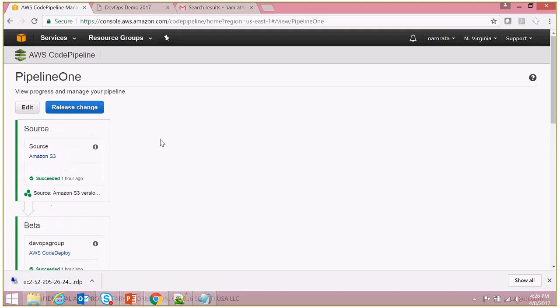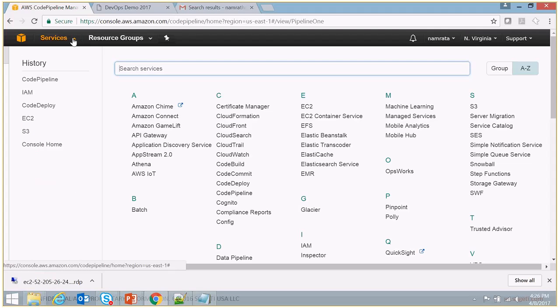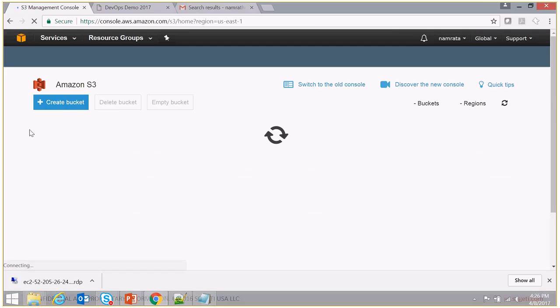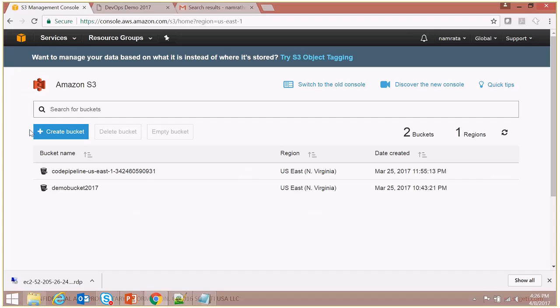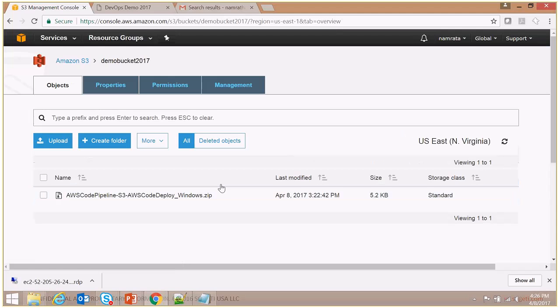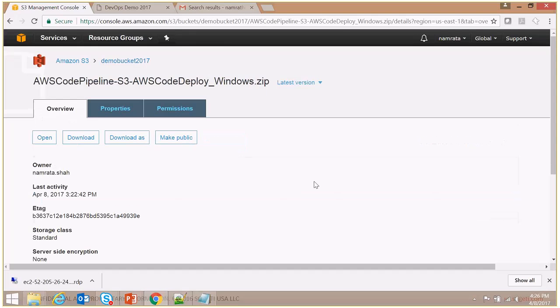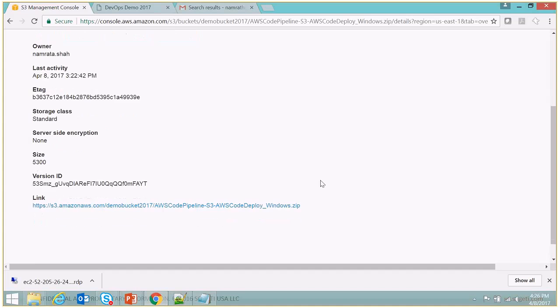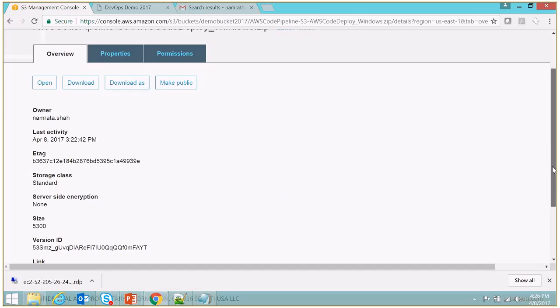Now let's look at the configurations of each of these AWS components. So let's first start with AWS S3. AWS S3 hosts our current source code repository as a zip file. Now our bucket name over here in S3 is demo bucket 2017, and as you see, we have a single zip file over here, and if I click on this zip file, it will show me all its details, and it will also show me the link to this particular zip file in our S3 bucket.